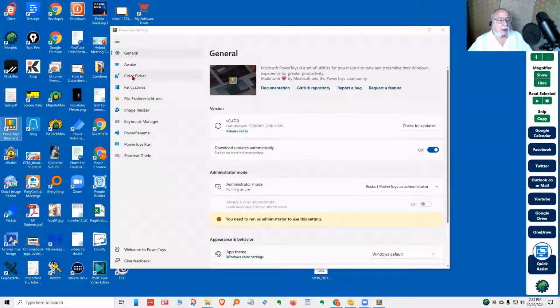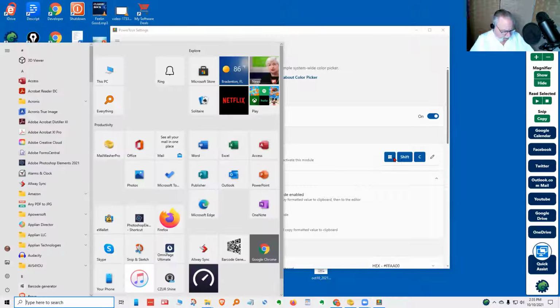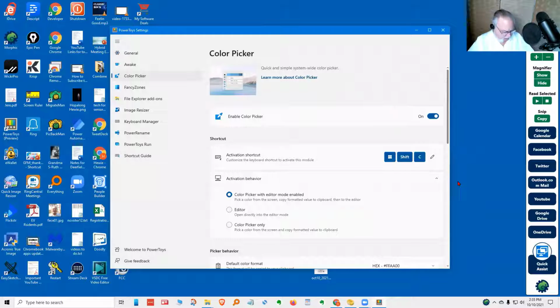There's a color picker. Those of you who work with graphics or video and want to match colors, what you do is you bring the color picker up, and by hitting your Windows Shift C, you can then pick a color up. So if I hit Windows Shift C, it brings this up. I got the menu here and I don't want that. Let's do it again. Windows Shift C.